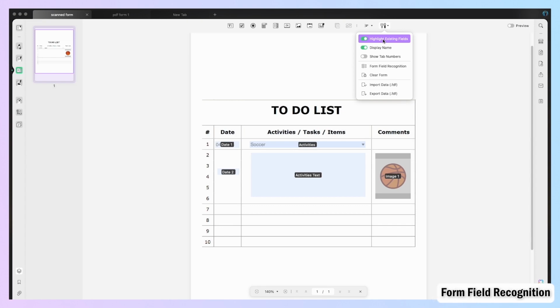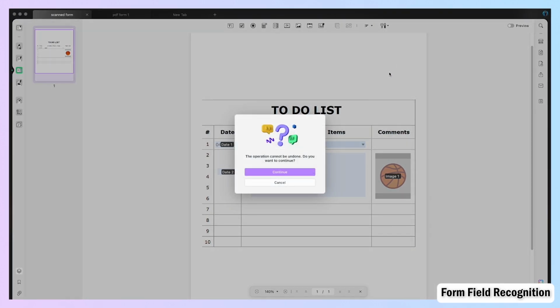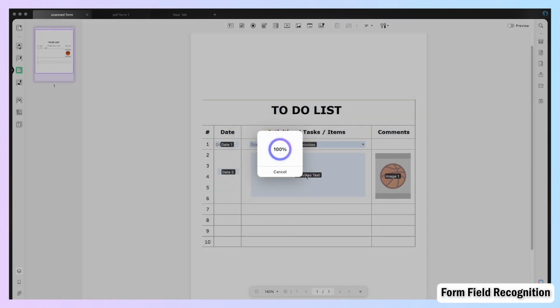Form field recognition. After accessing the Settings drop-down menu, hit the Form Field Recognition option. Upon clicking this button, you'll access a dialog box asking you to proceed. Press the Continue button to apply the effect of all the added form fields in the document.